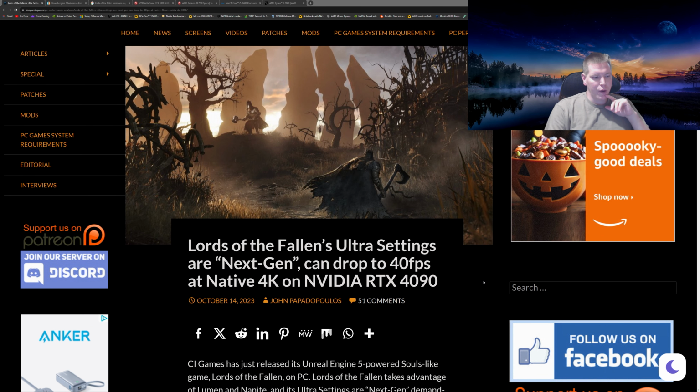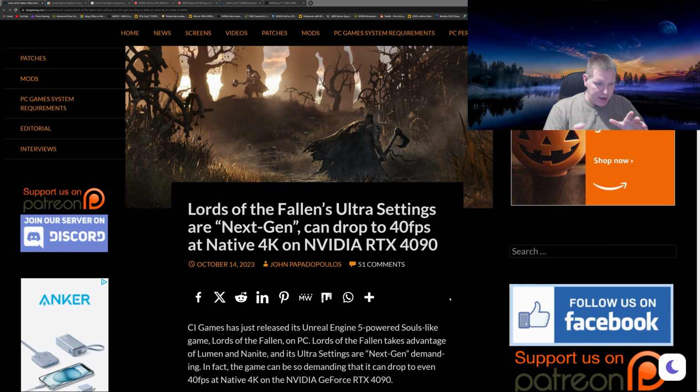Lords of the Fallen on ultra settings at 4K native on an RTX 4090 and very high-end hardware such as a 7950X3D or 13900K, the CPU doesn't matter in that scenario, is getting about 48 to 50 frames per second. Now, I know that seems extremely low, and that is very low. A lot of people, the 4090 was just so good when it came out. A lot of people, I guess, got tricked into thinking, hey, this graphics card is just going to run through everything for many years to come.